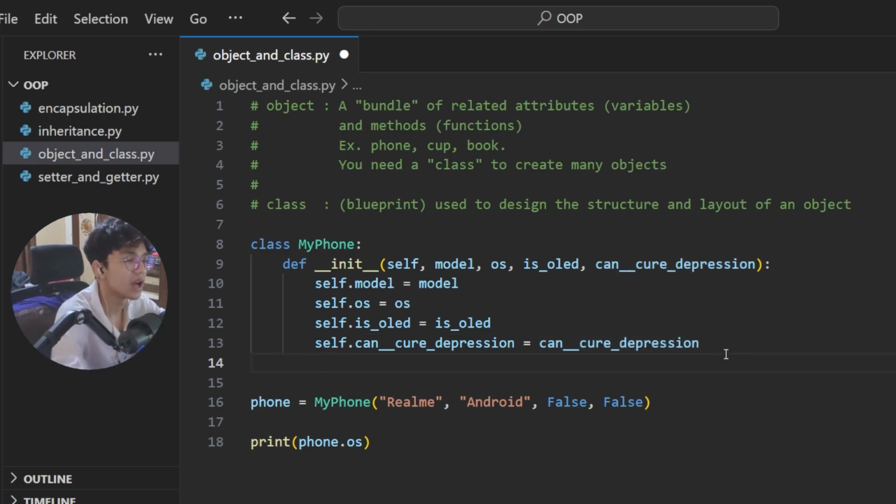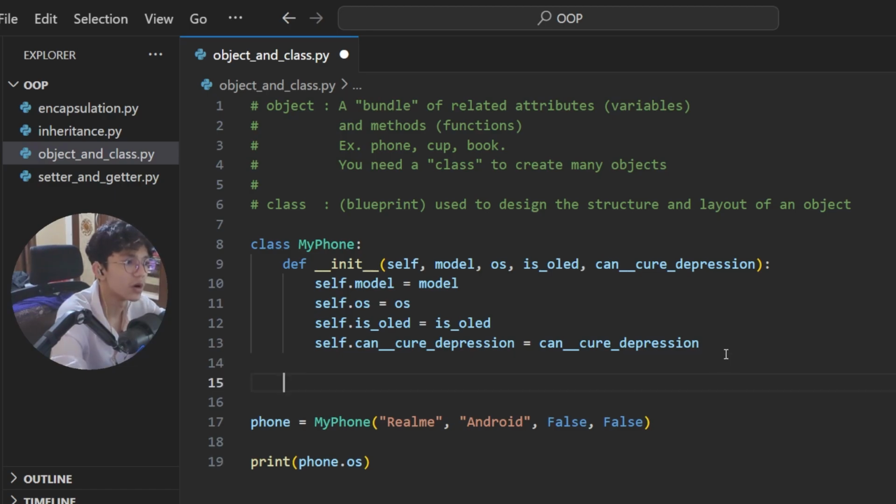And such, how do I create a function or maybe a method for my phone? So we're going to use a def function and use turns on. This method is sort of like an action that your object can do. So my phone can be turned on and turned off after this. Oh, don't put self in here.